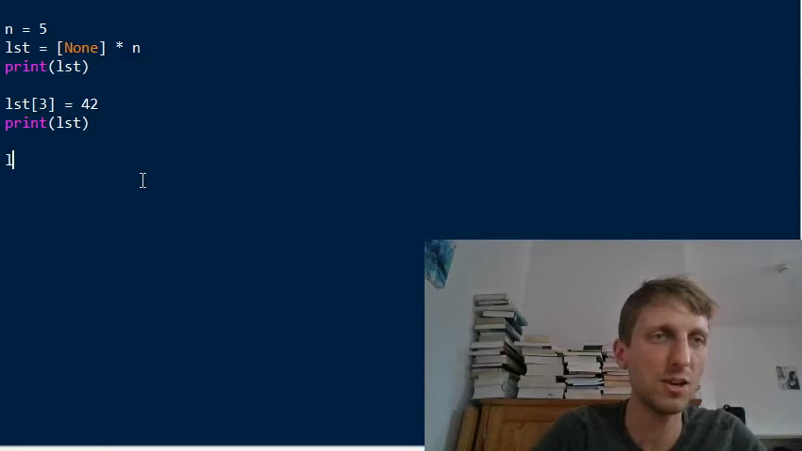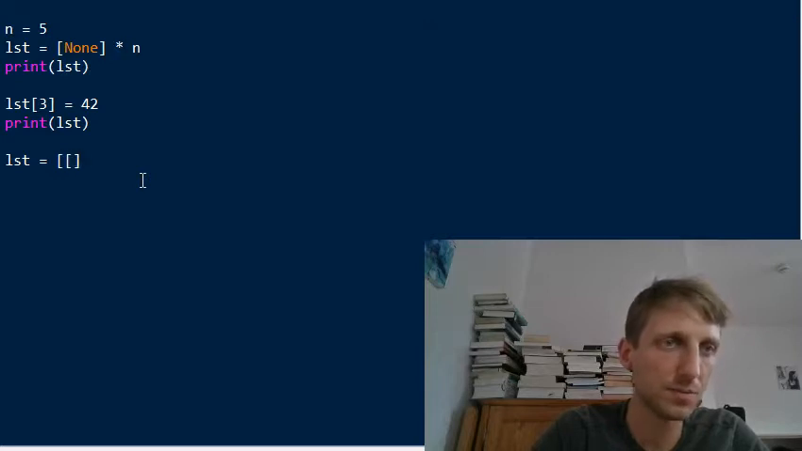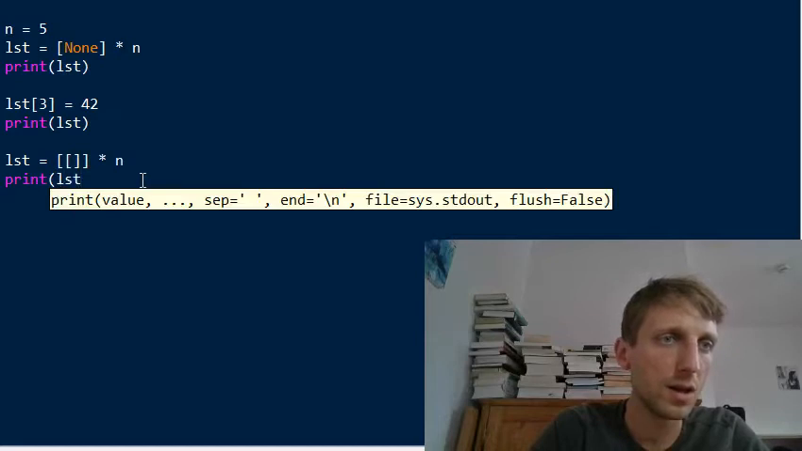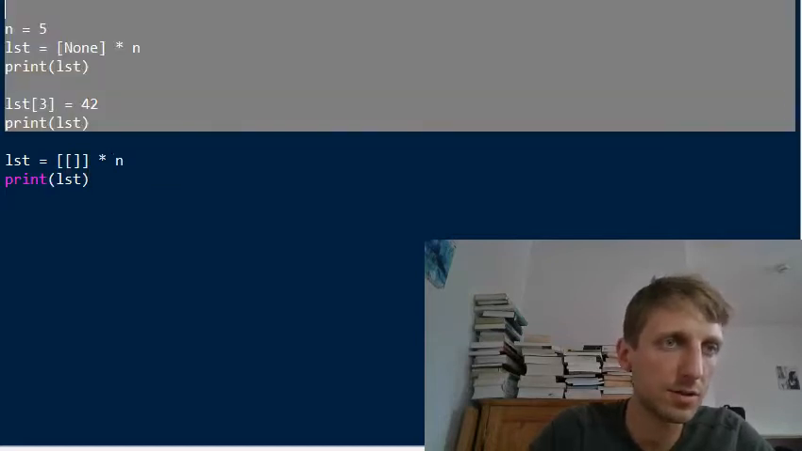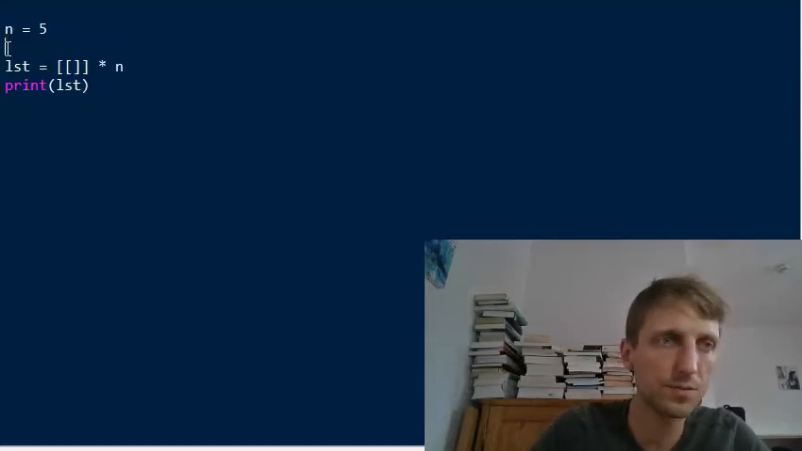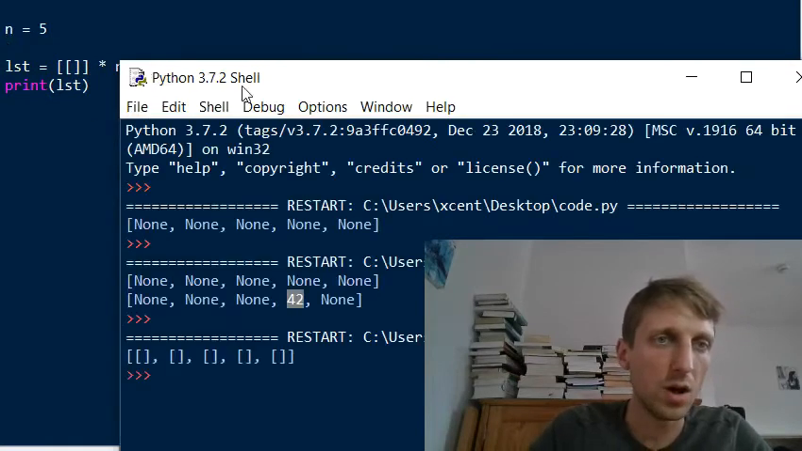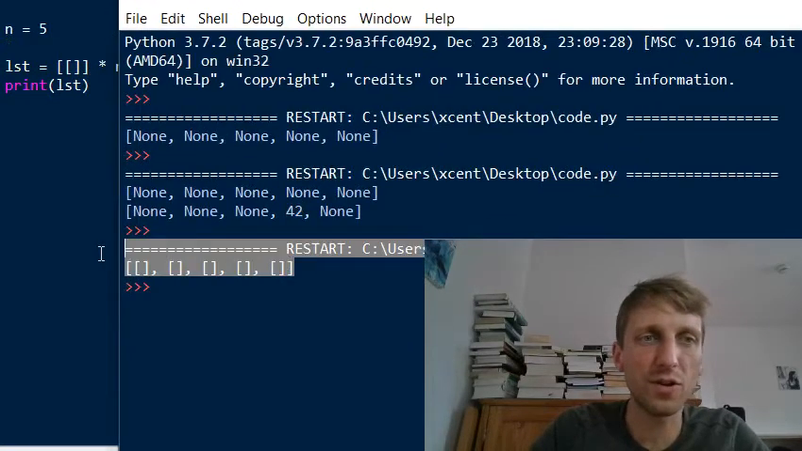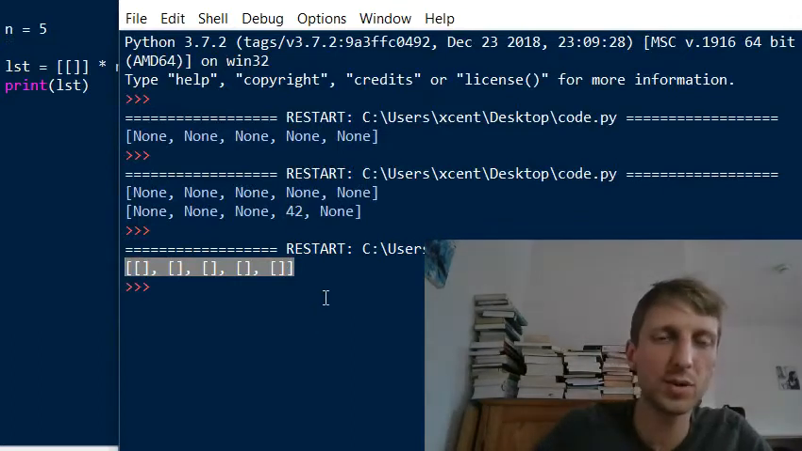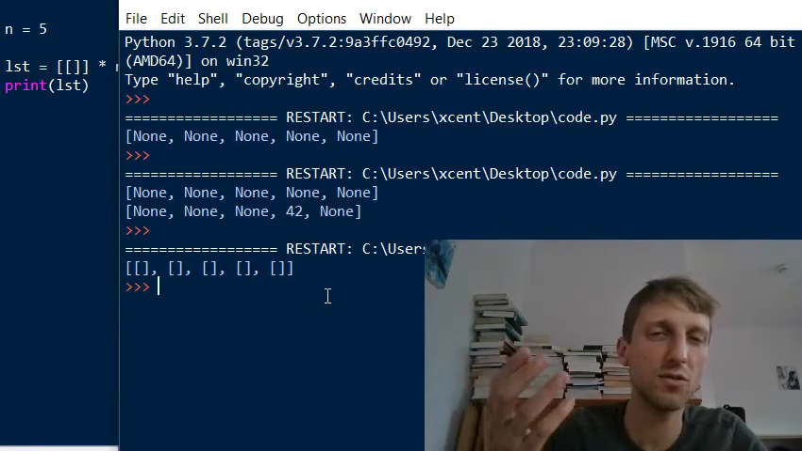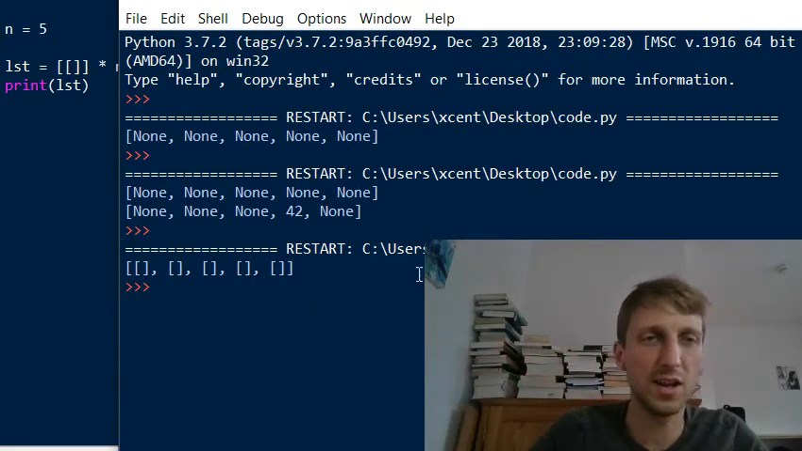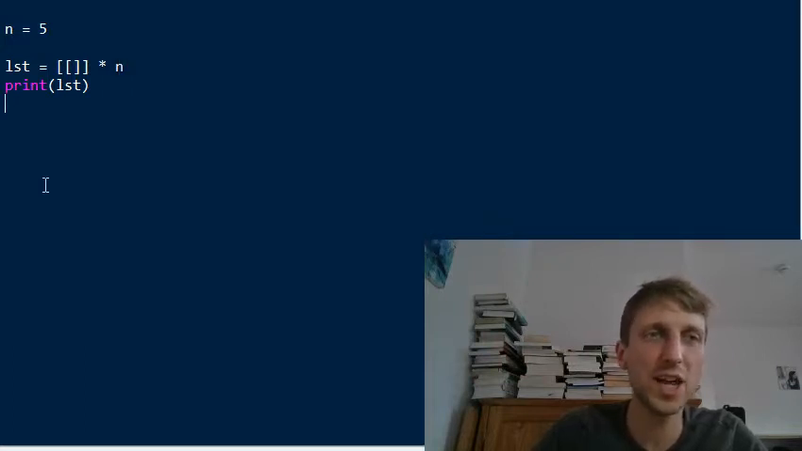Let's say you want to create a list of lists, a list of some empty lists, using the same strategy. Now we have a list of lists. If you print this, we get again a list of lists. Everything seems plausible. So we have initialized a list of n nested lists, basically n simple lists. But now what happens if we change one element?